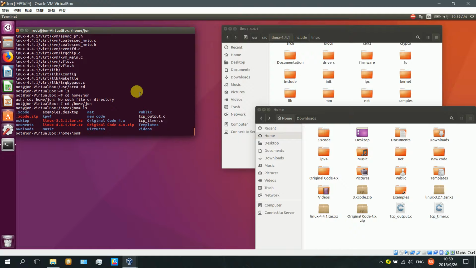And then we found these two files here. So we are going to copy them into the corresponding positions, directories, which is /usr/src/linux-4/net/ipv4.